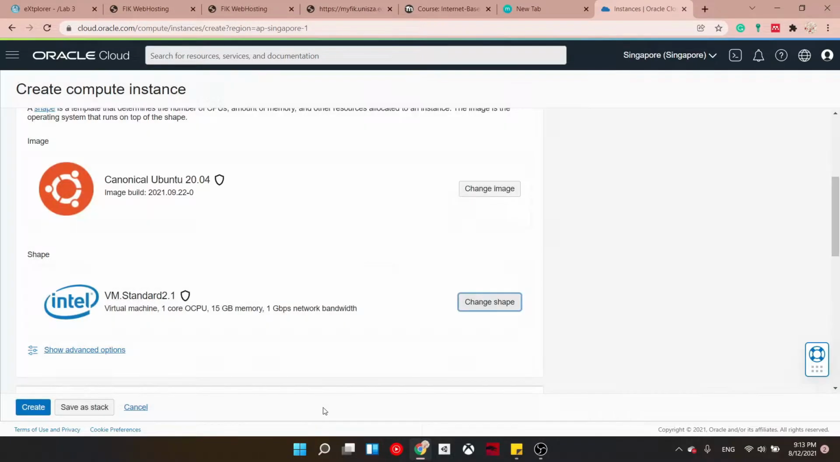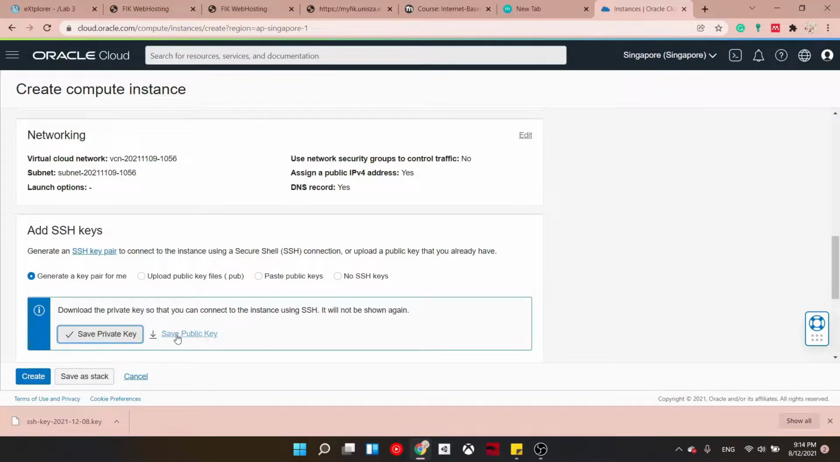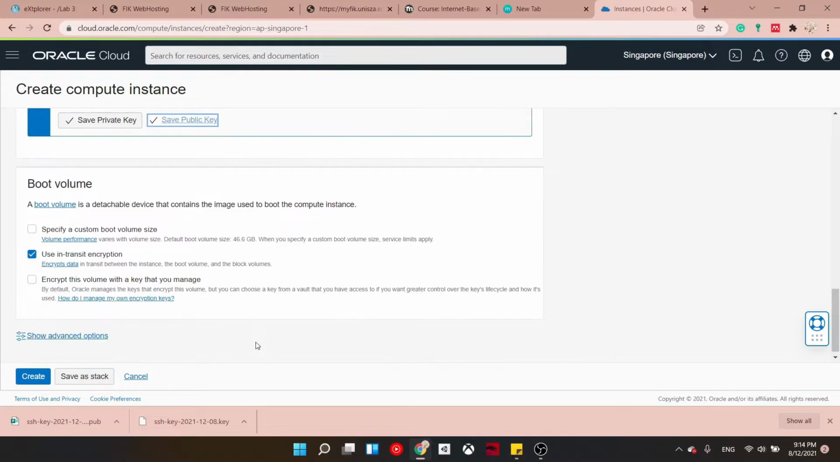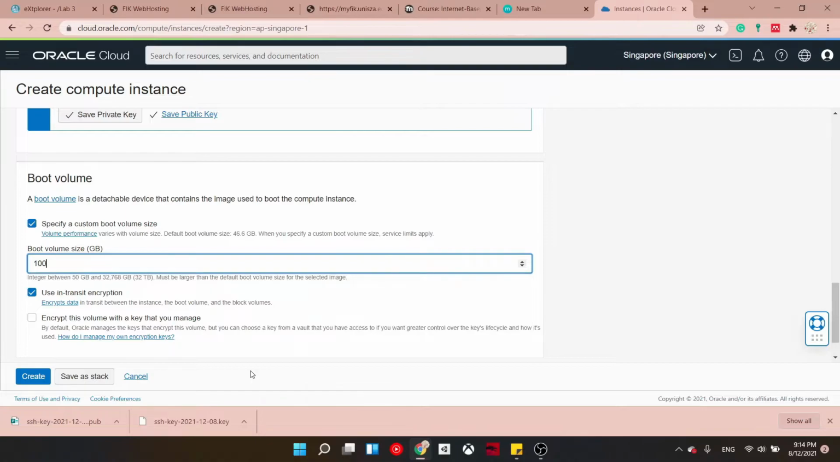And then download the SSH keys, which is the safe private key, and then the public key, which will be found in our download file later on. This will be needed to access the Ubuntu later on. Okay, then select the boot volume, which is specify it with 100 gigabyte volume size, and untick the use in-transit encryption, and then we create our server.